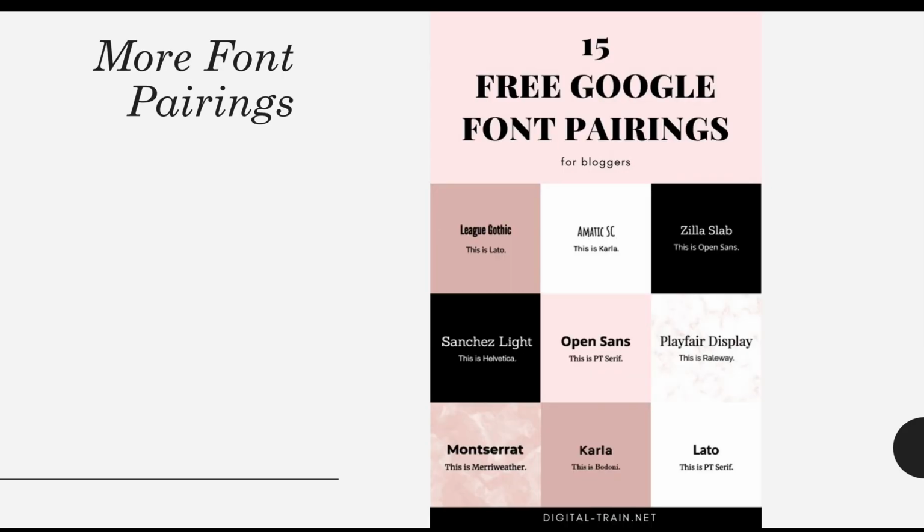So again, Google font pairings. I will give you guys some resources later, but if you go to Pinterest and you look up best font pairings, you will get tons of charts like this. If you go to Google and you look at font pairings, these are actually Google fonts. So these are fonts that you can download through Google, and this is showing you how they pair.